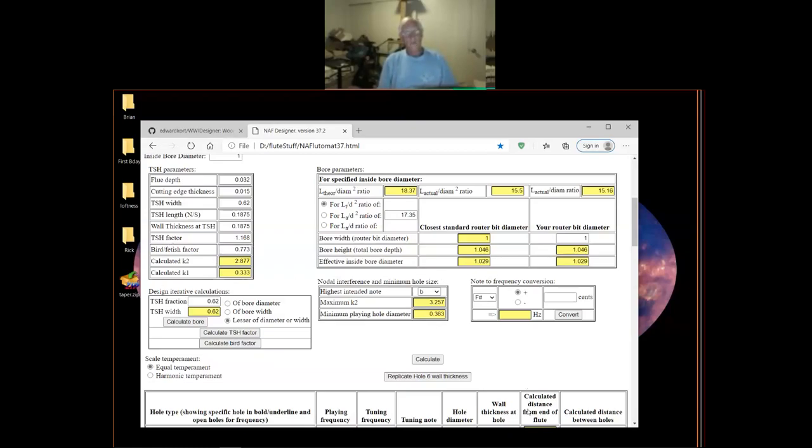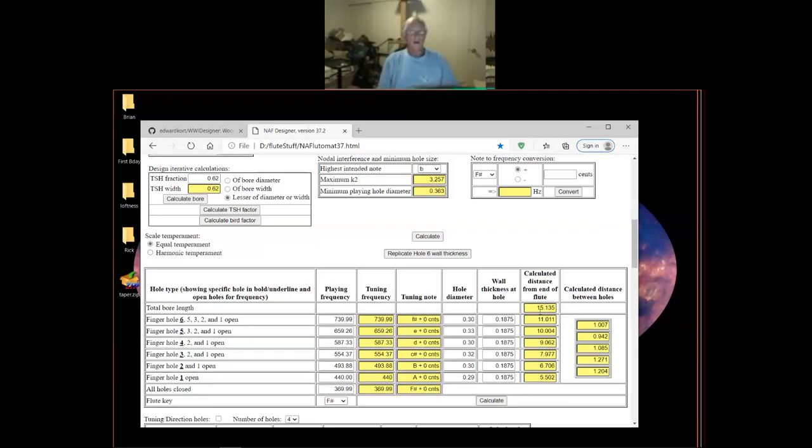But you don't have to. If you want to know just what the exact length is and you don't care, you can set this to 1. Do the same thing that we had talked about here. Set that, that was that 15.5.